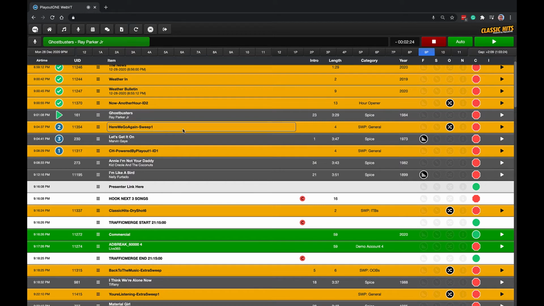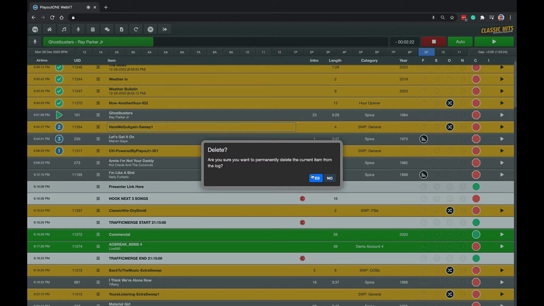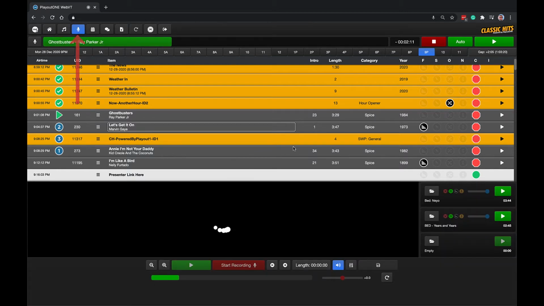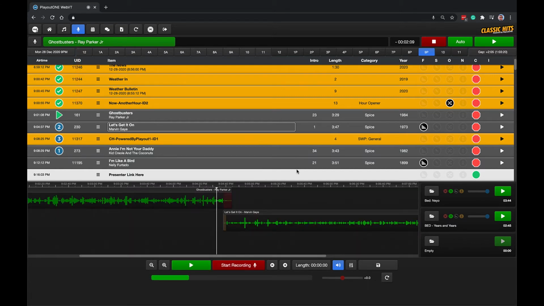So first of all, I'm going to delete that sweeper, as we don't want that there. We want to talk in between Ghostbusters and Marvin Gaye. And I'm going to click this microphone button up here, which is going to give us the seg editor and the voice tracker. And we are ready to go.